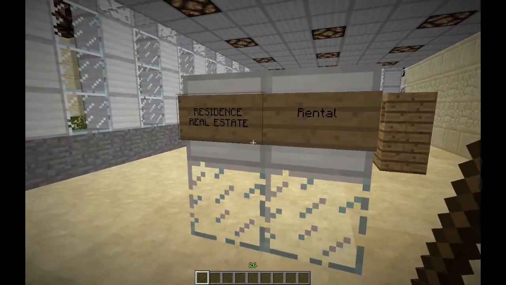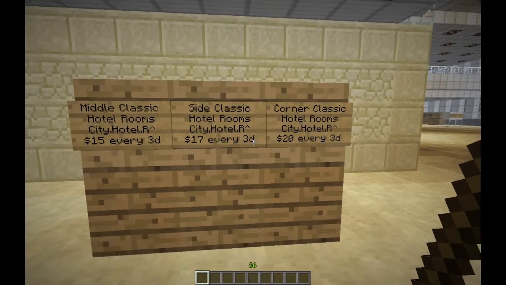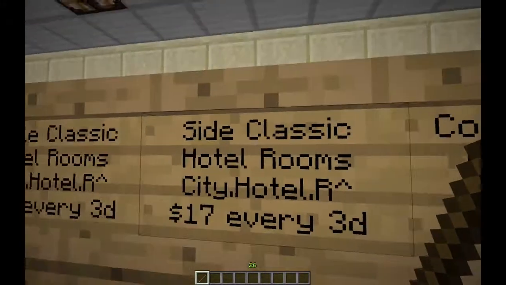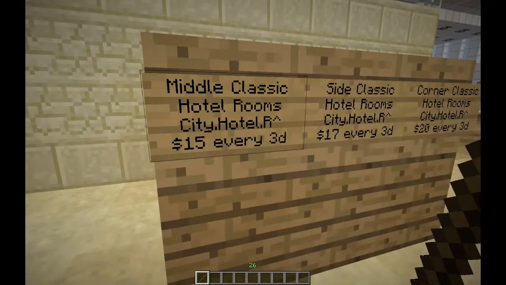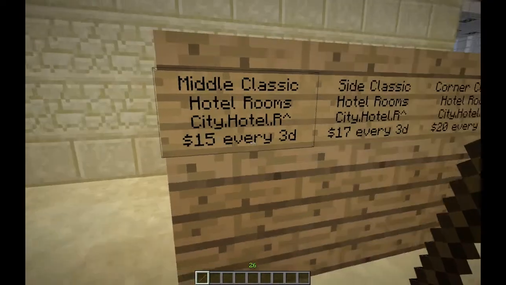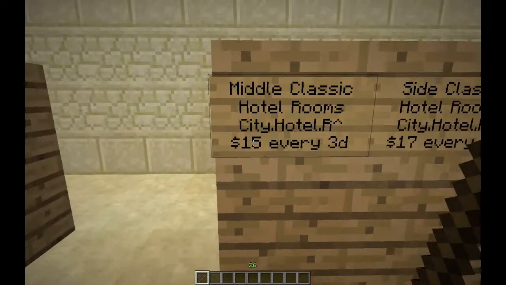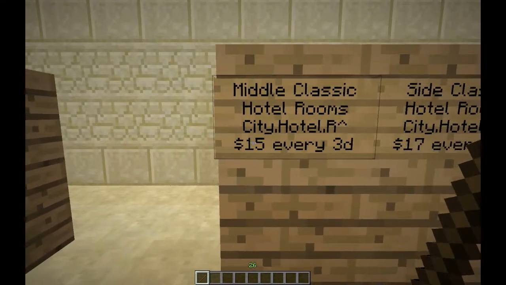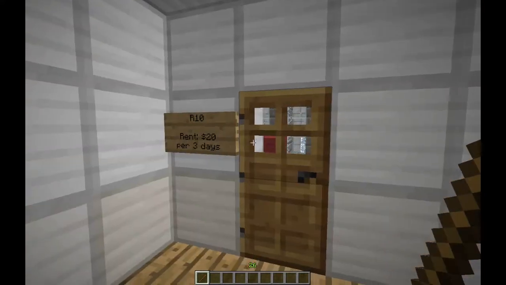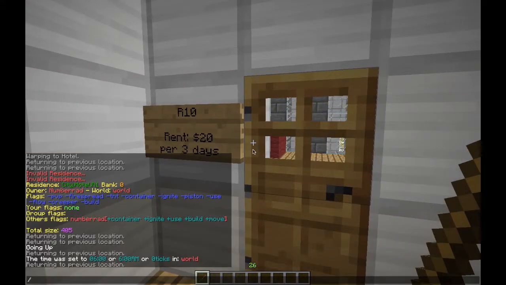Now, to rent a residence, it's a little bit different. You are going to find this type of sign here. On the bottom, it has different pricing. $15 every 3 days. That's what it stands for. So every 3 days, you're going to be paying that amount of money until you disown the residence. So to rent a residence, you would type /res market rent, then the code you found. Mine would be R10 because of what the room is called.